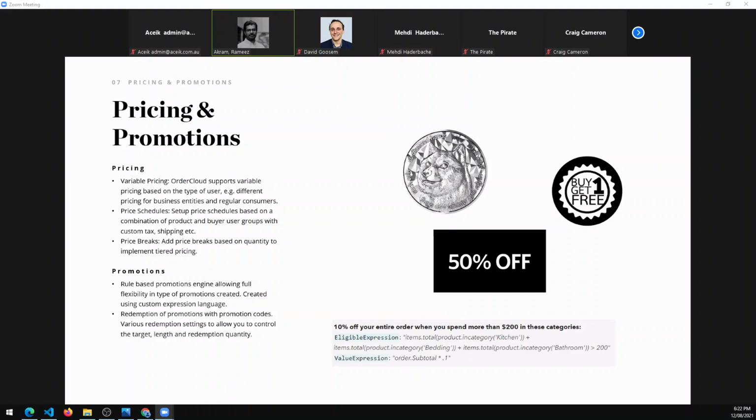And then you can also redeem promotions based on promotion codes. For the promotion codes, you can control the target and the length and the redemption quantity, etc. So yeah, quite a powerful promotion engine.